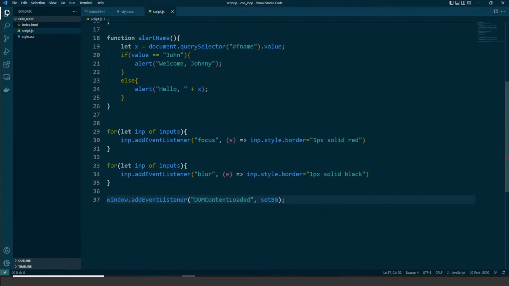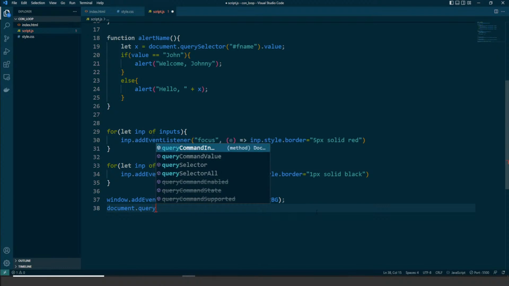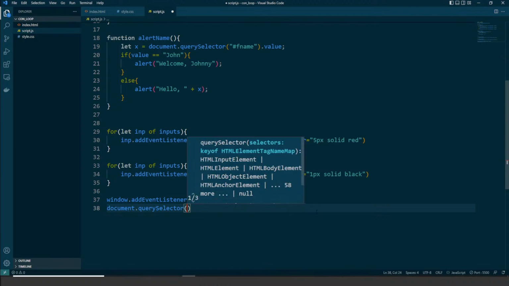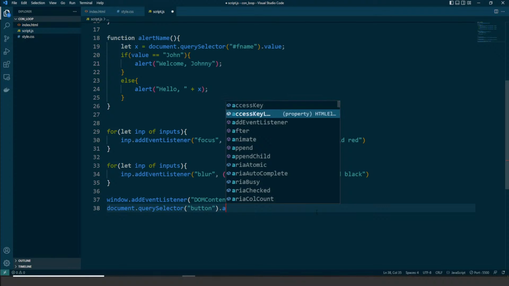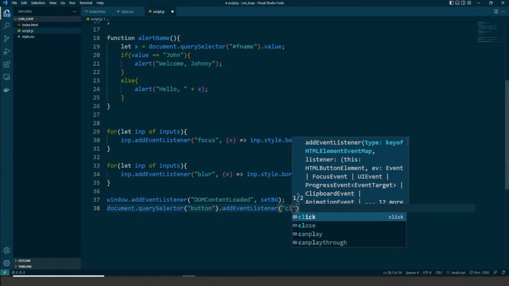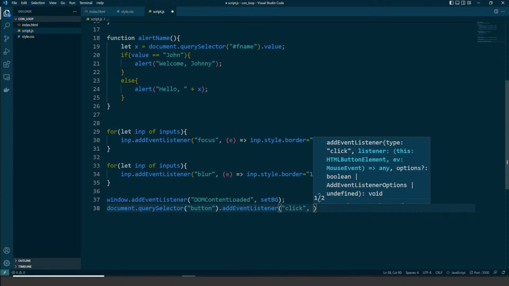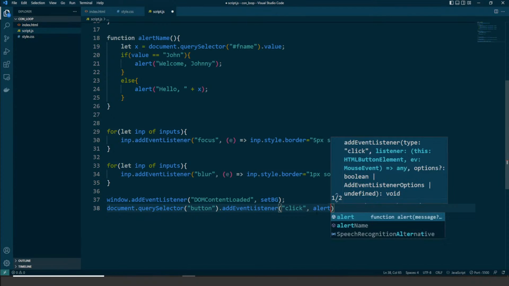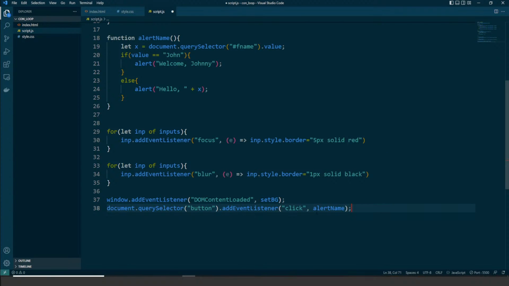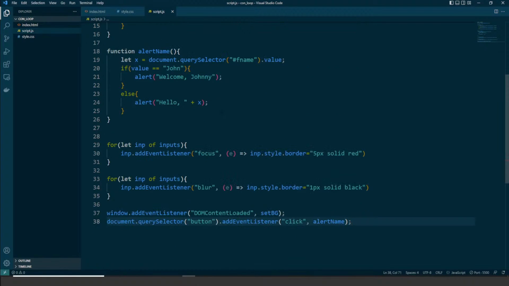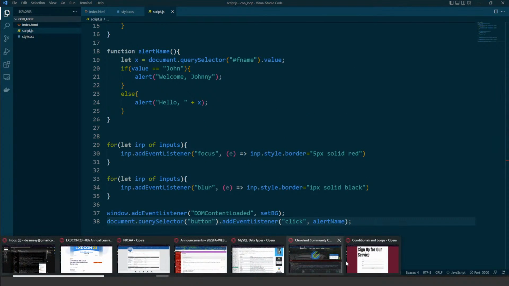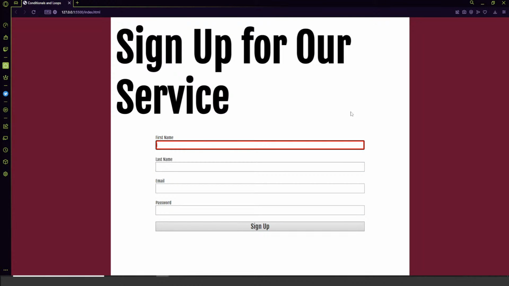We'll add an event listener to our button. So document dot query selector button dot add event listener. Click. We will run our alert name function. Right, so now, if it's any other name that gets entered in there, like maybe Ron, R-O-N, they click sign up.